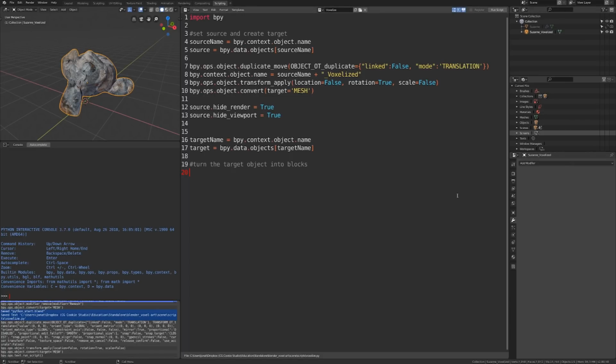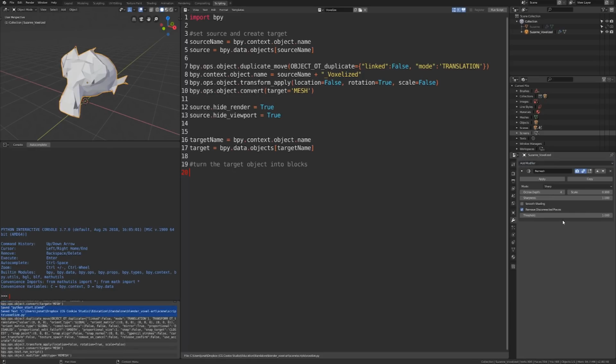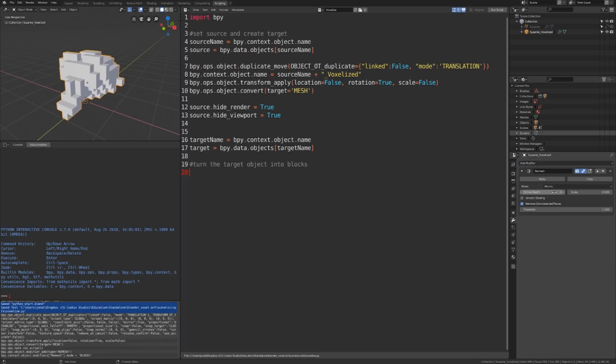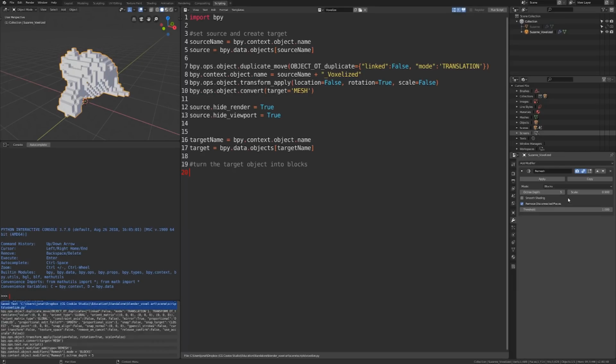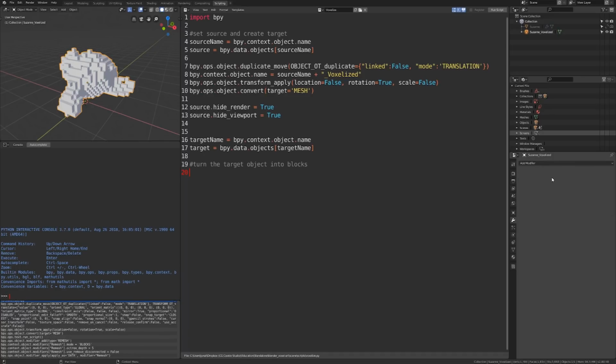Okay, so with this duplicate selected, we need to add the remesh modifier, turn the mode to blocks, increase the octree depth, uncheck remove disconnected pieces, and just apply the modifier. And these are all steps that we covered in that previous video in the voxel art course. So if you're wondering why we're doing each of these things, then you can go ahead and watch that video.